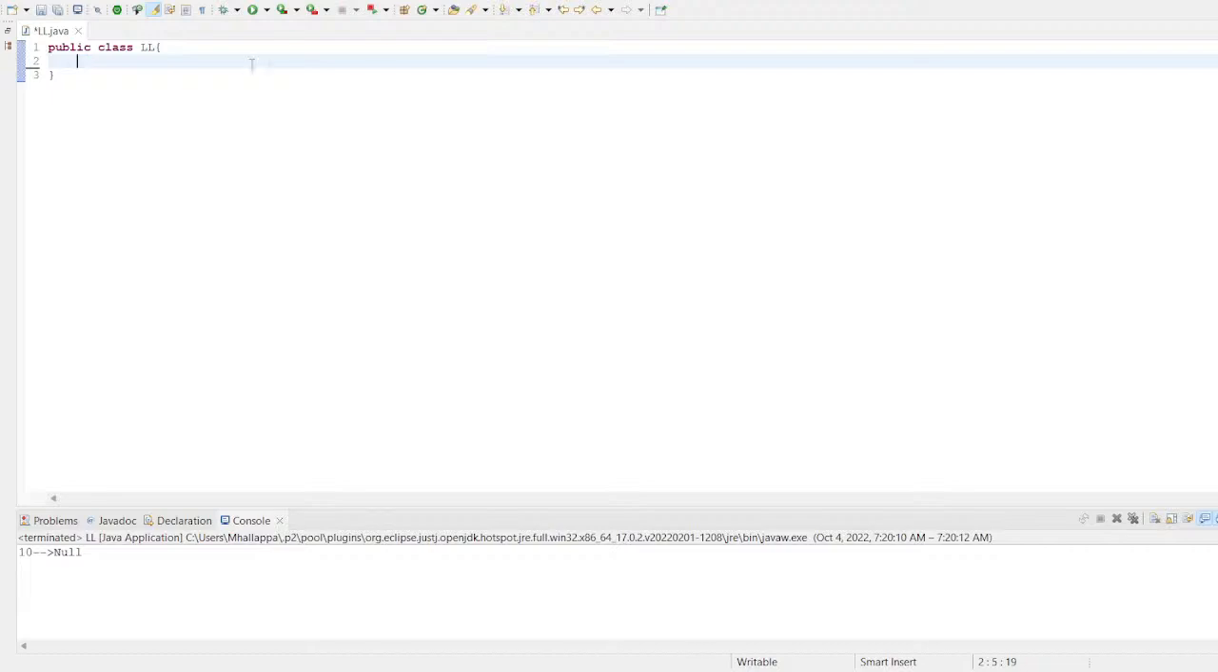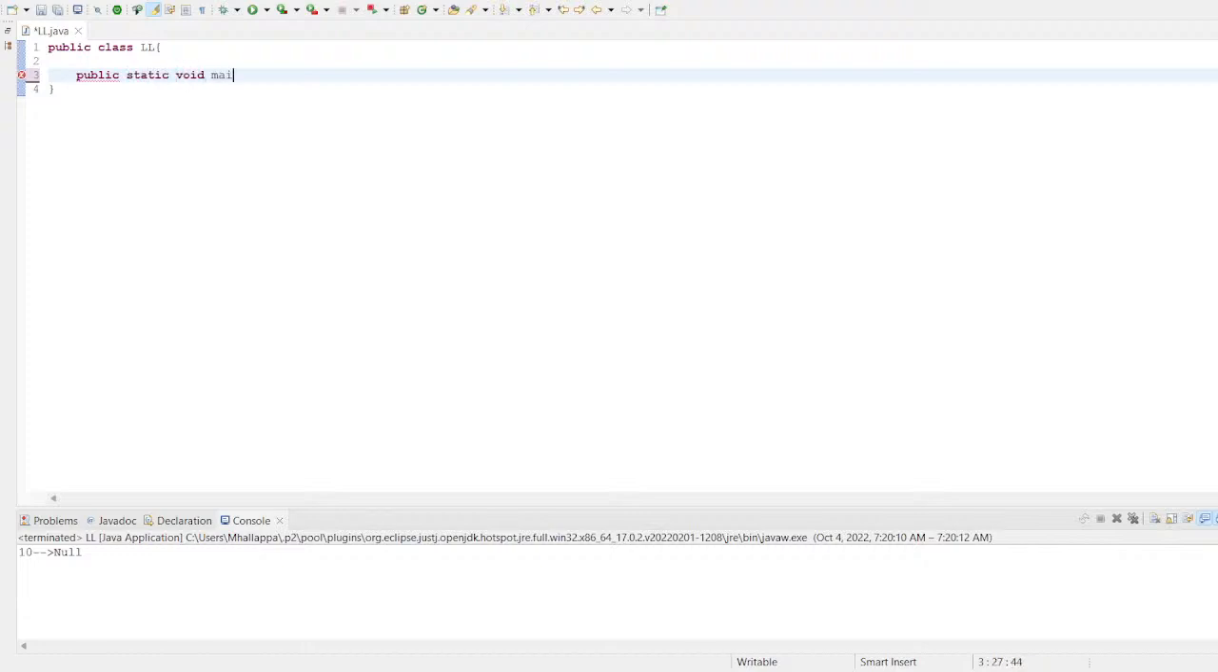Hello guys, in this video we will learn implementation of singly linked list in Java. So I have created a class that is LL linked list, and I'll write the main method, public static void main. In this video we will learn the operations like insertion and deletion at the beginning and at the end of the nodes.